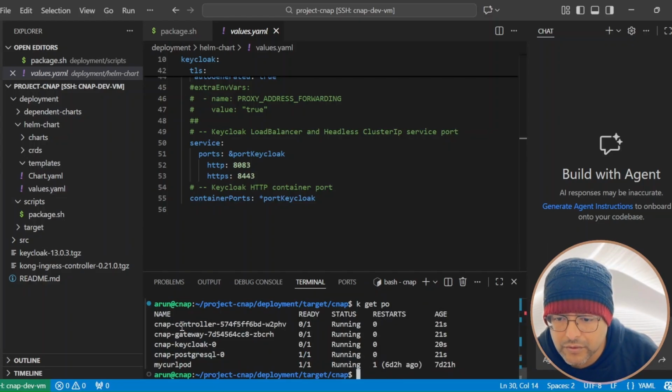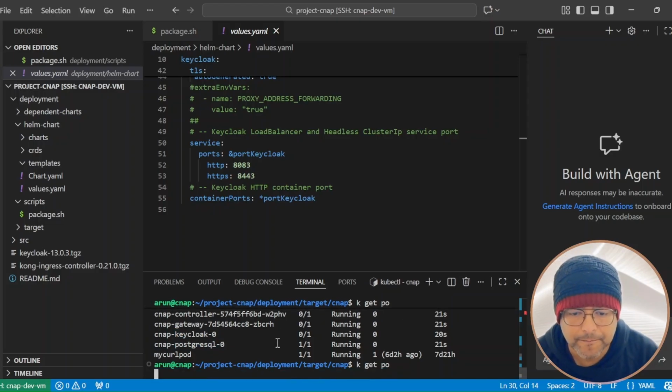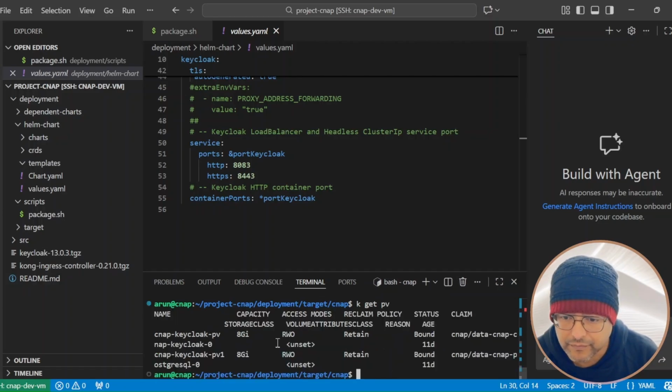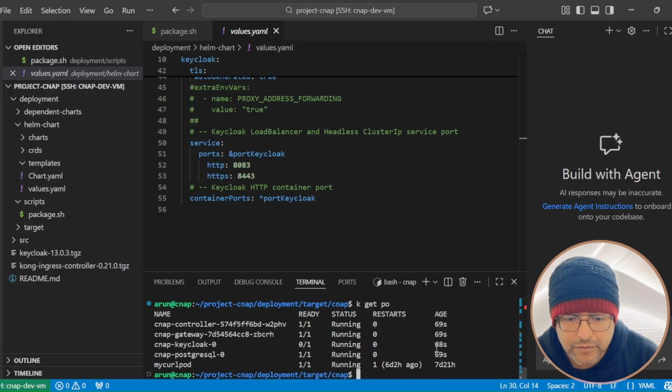Okay, so controller and gateway, these are the pods for Kong Ingress Controller. The controller is for the Kong Ingress Controller and gateway is for the Kong API gateway. So this is the Keycloak stateful set. It is created, and Postgres is also created as part of Keycloak. So right now they are getting initiated. So let us also check the PV and PVC. So PV and PVC are also bound. I am actually using some PV which I created some time back, so I'm repurposing that.